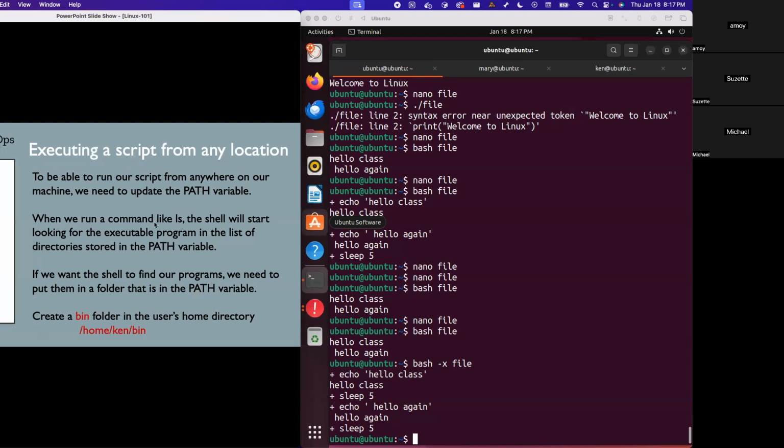So when we run a command like ls, the shell will start looking for executable programs in the path. So if we want our shell to find our program, then we need to put it in a folder that is in our path.